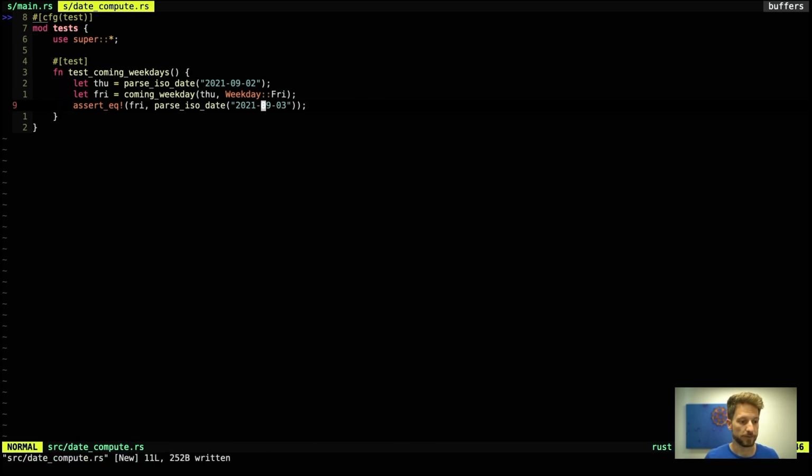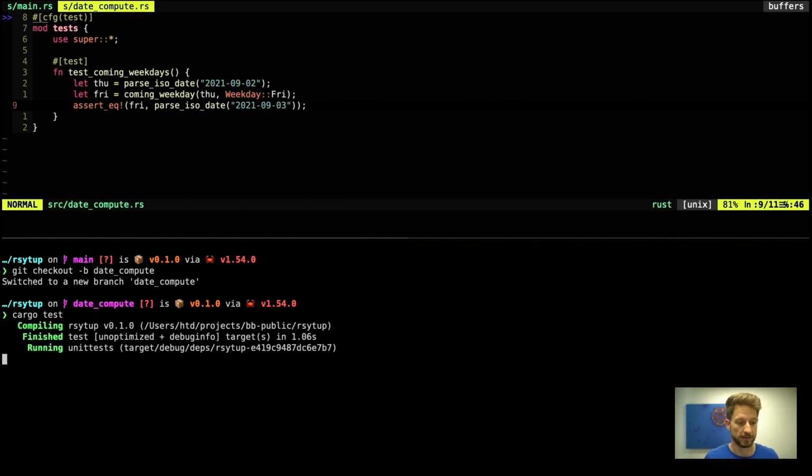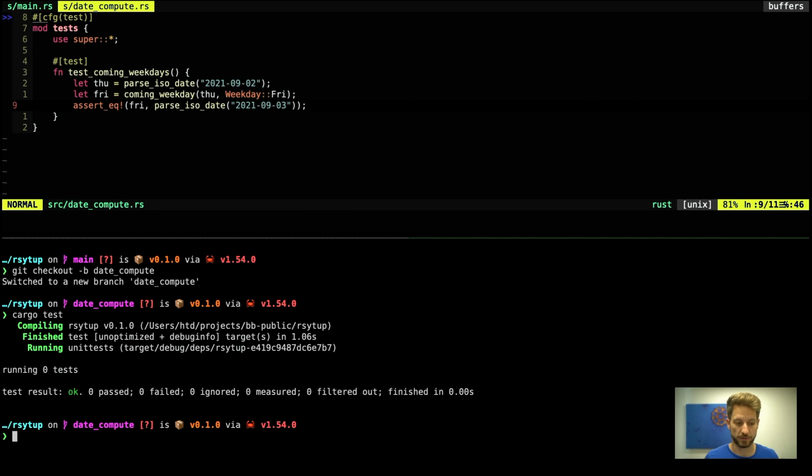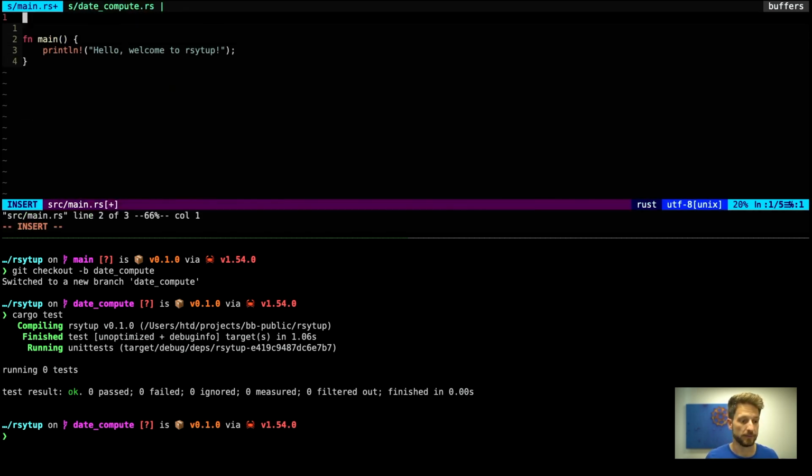Once we have written this, we can now run cargo test, which will look like that. Cargo test. And nothing much happens. Why? Because this is just a new file that we created, but Cargo doesn't know about it because we have not referenced it in our main. So let's quickly do that. We will have to go to our main file and make mod date_compute part of our binary.